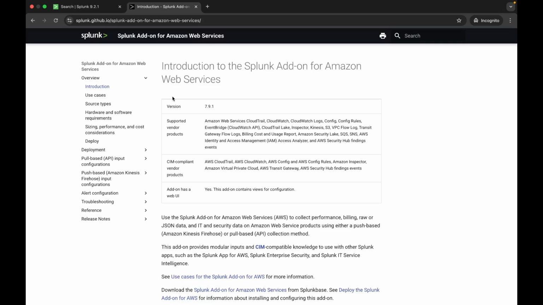We can pull any kind of data, but just keep in mind that the add-on will not provide a source type for each kind of data, so we need to write our own source type to extract fields and their values as required.